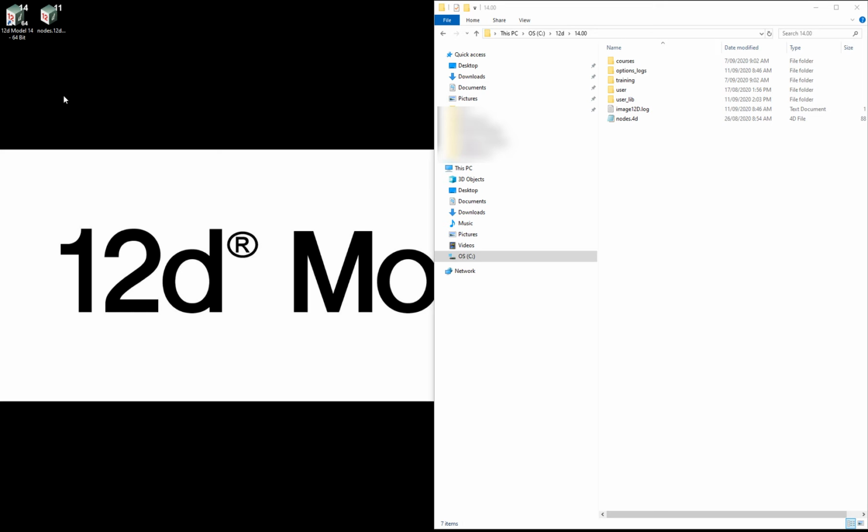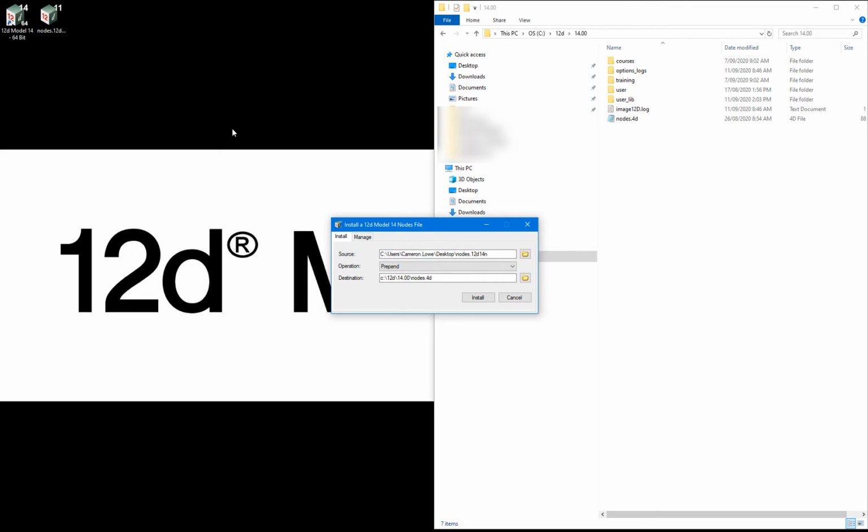Now if there is an existing local nodes file in the location C:\12D\14 or whichever version you are using, when the nodes file executable is run, you will be presented with three options: prepend, replace, or append. Both the prepend and append options will combine the existing nodes file and the new nodes file. Append will place the new nodes file at the bottom of the combined nodes text file, whereas prepend will place the new nodes file at the top. Replace will delete the existing nodes file and replace it with the new.